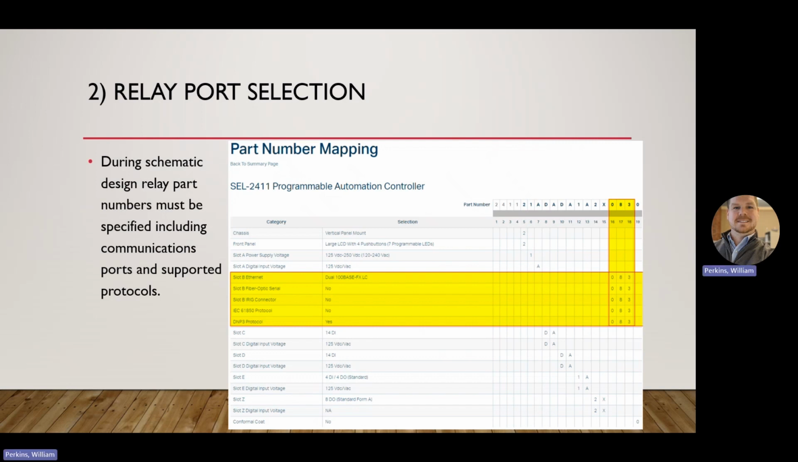So other options that can be selected for the ports are, instead of a fiber Ethernet interface, this relay could have a fiber optic serial port. So instead of copper DB9 ports that we've seen previously, this could actually be a fiber interface that communicates using serial. The other option is slot B could have an IRIG connector, which is a specific interface for time sync, which is typically provided by the GPS clock.